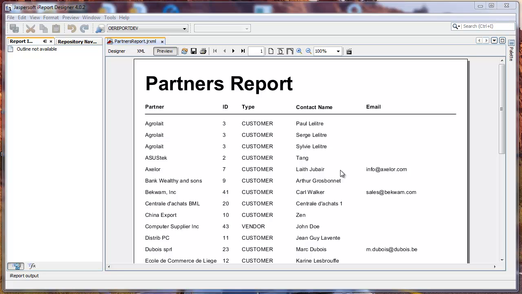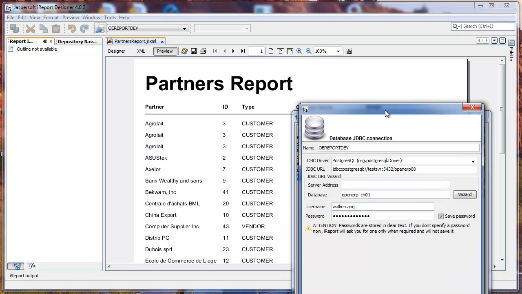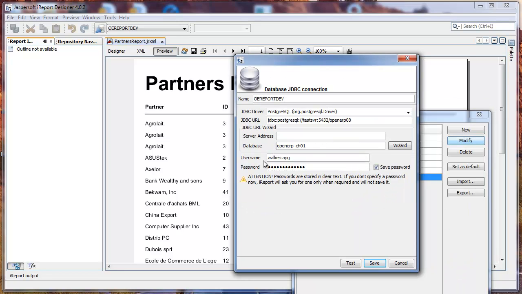This is a Jasper report based on a query of some tables in a Postgres database. It was authored using a data source, iReport dev, that's using the credentials of a developer. In this case, Walker CAPG.